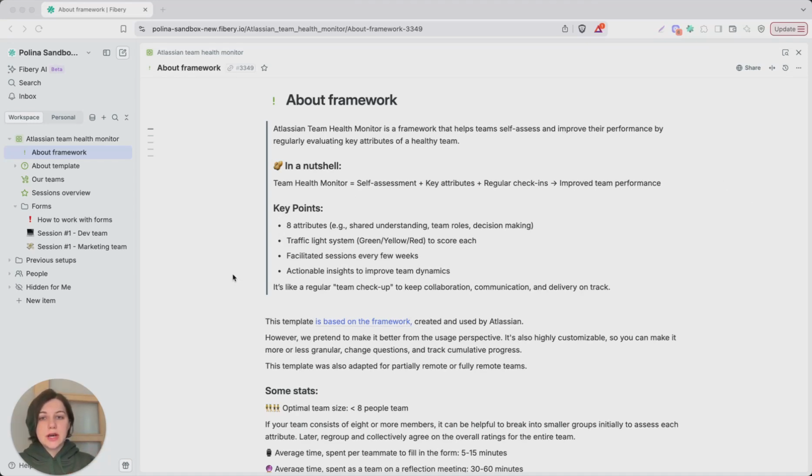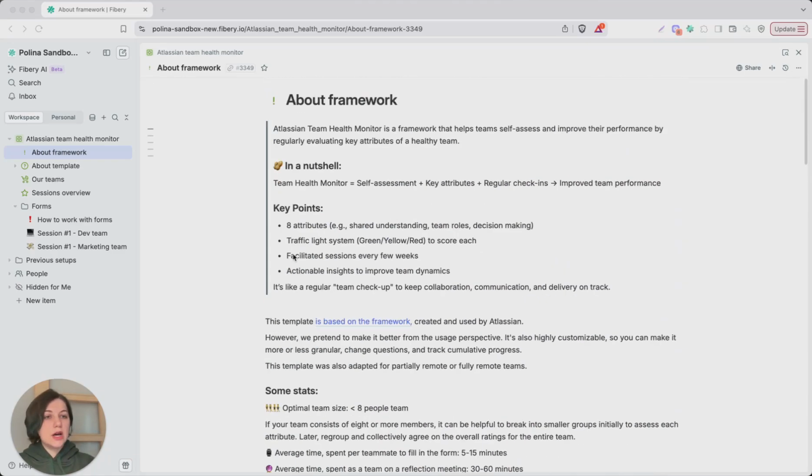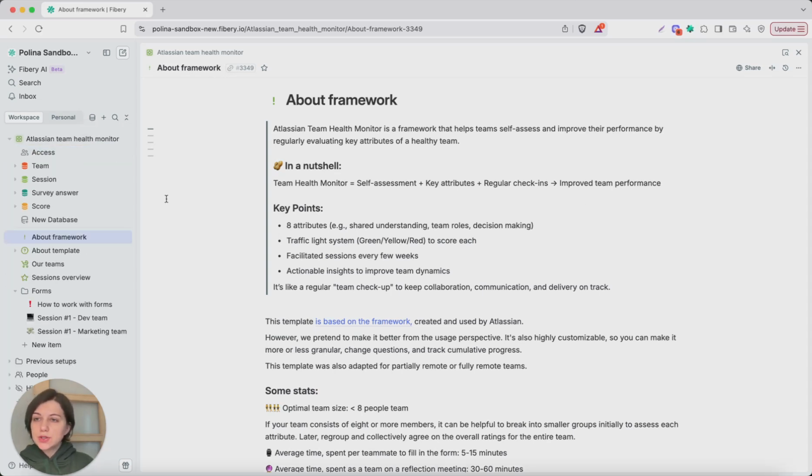Here inside you can check out step by step all the details of how it works. So let's go and see how it works. As always, we start with our structure. We have 4 databases here. The team, the different types of teams we are going to apply this framework for.